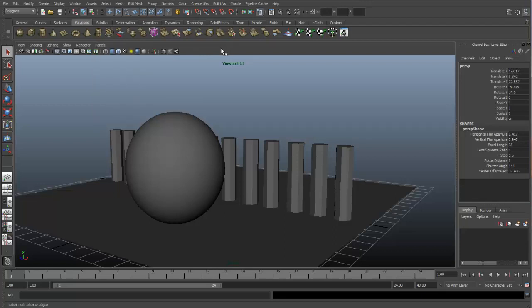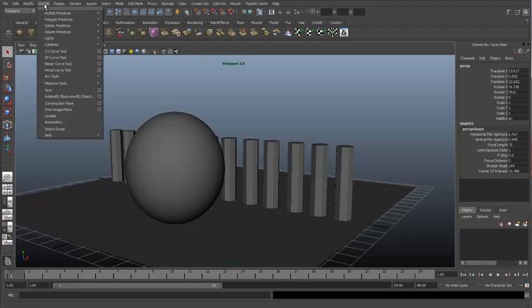Another way to create a perspective camera is to go up to the Create menu and find Cameras, and we have three different options: camera, camera and aim, camera, aim, and up. Let's go over the camera first.